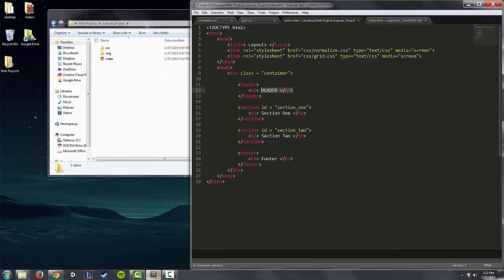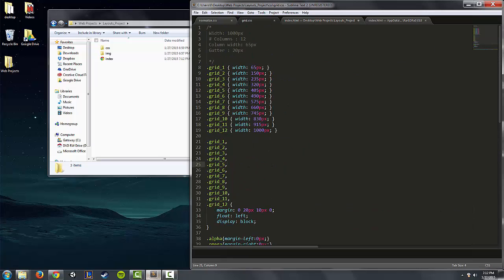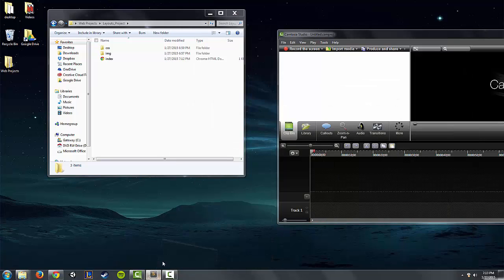So let's start by constructing the header. The first thing we're going to do is assign a class to it, and it's going to be grid12. That's telling the HTML that we want it to be 1,000 pixels wide. So if we go back to the grid, you'll notice that applying the grid12 class does a couple things. It makes the width 1,000 pixels. That means it goes across the length of the entire container, and it does a little bit of margins, and it floats left.